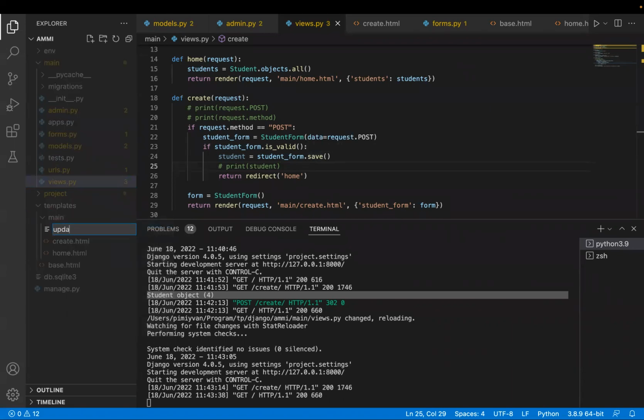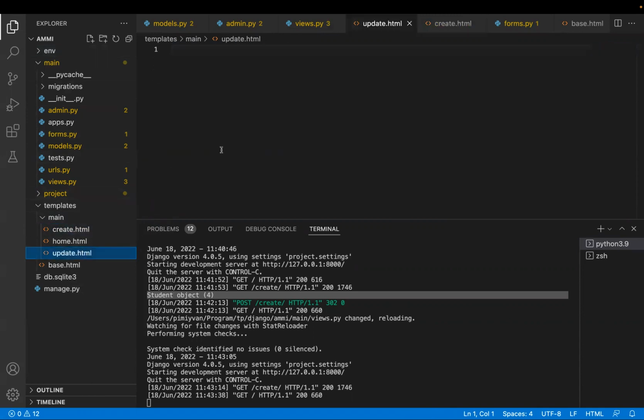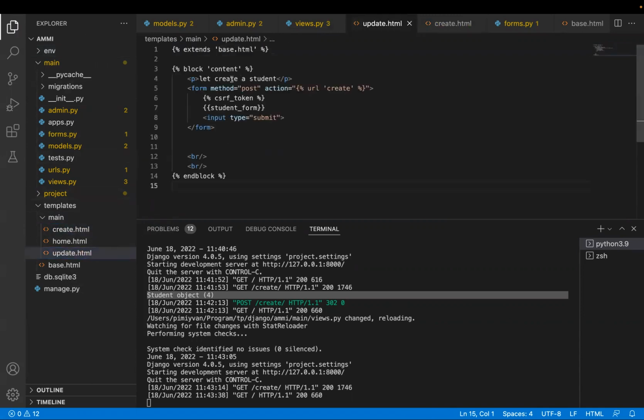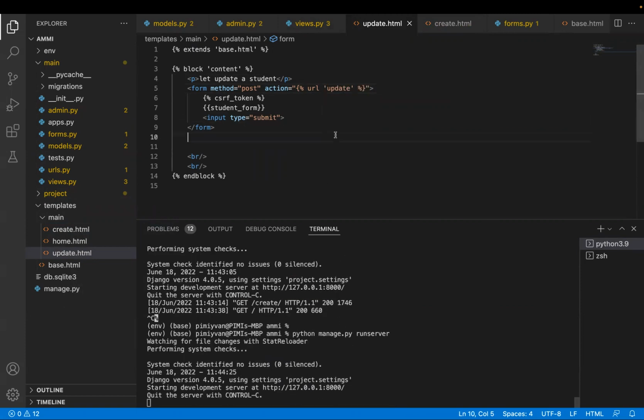So to do it, I will just create an HTML file. This file should be almost the same as the create function. Let's update a student. Okay, but now if I do like this, normally I can have a bug. Okay, like this.